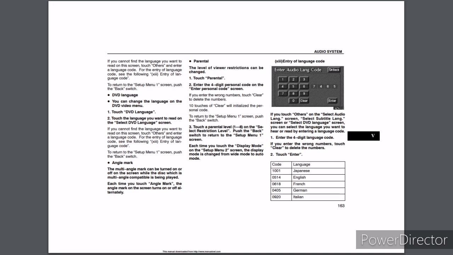Each time you touch the display mode on the Setup menu 2 screen, the display mode is changed from wide mode to auto mode.